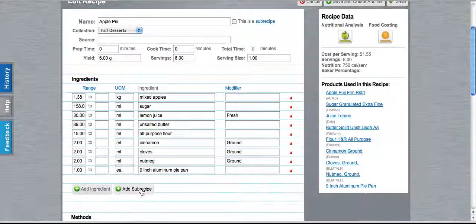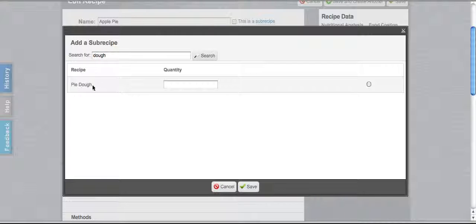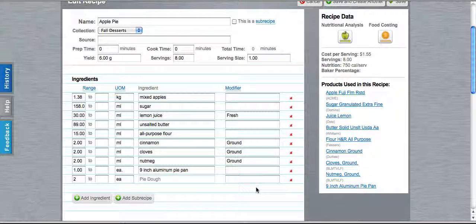And we'll click this add sub-recipe button. Now I'll begin typing the name of the recipe I'm looking for. Click search, and here's the pie dough that I want. MenuMax is asking me what's the quantity, and I want 2 of those. I'll click save, and here it adds that sub-recipe here at the bottom.